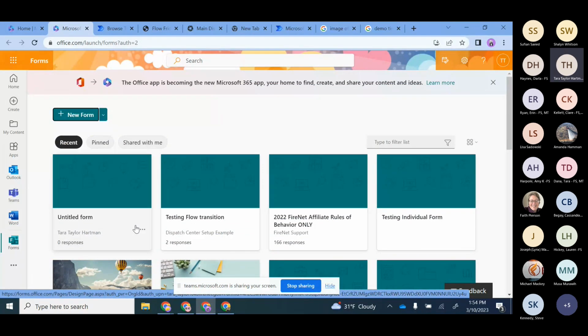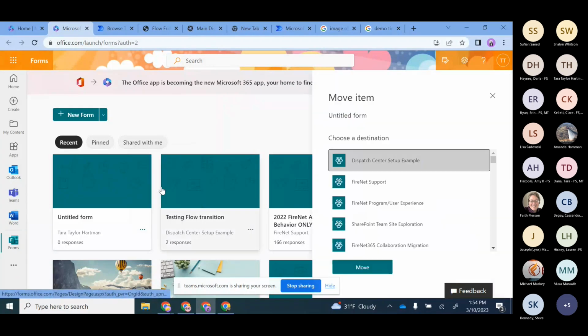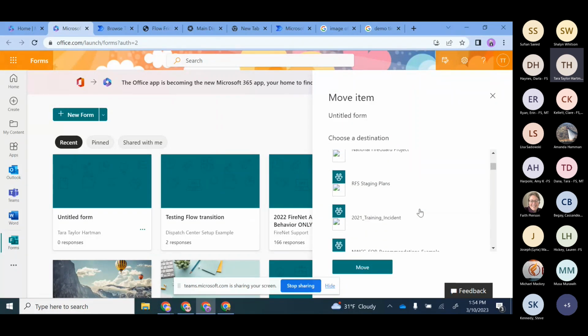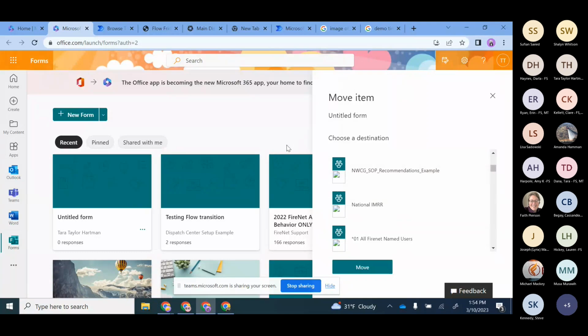So it's not super clear, but say you're my main dispatch center steward and you set up a flow under the main account, but now you have to transition because we're close. Those are going to be shared inboxes. So what I do is I click on the 3 dots here and I say move. And then I'm going to find the teams that I'm part of. I'll find the group associated with it here, and I'll just move it there.